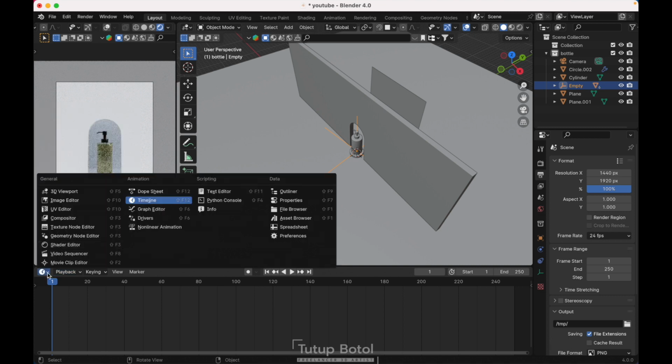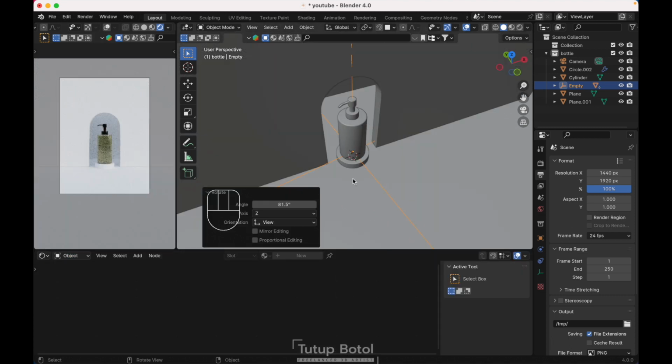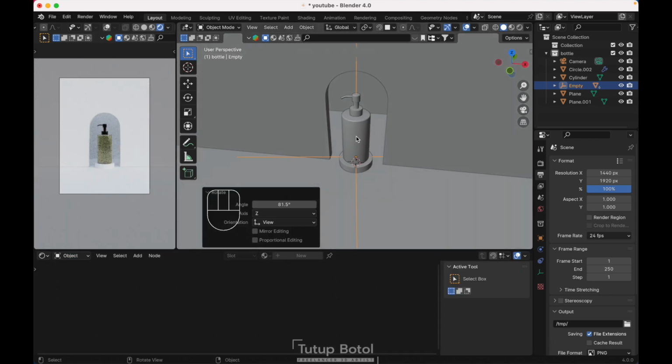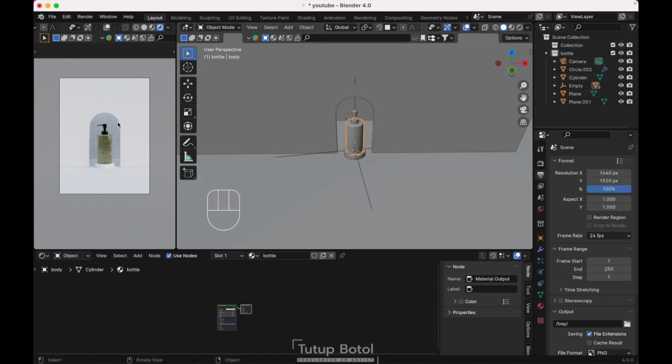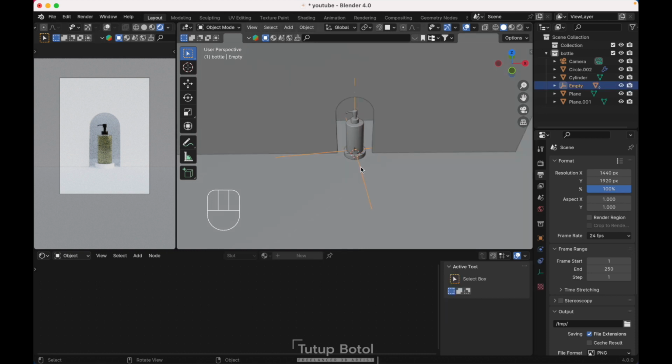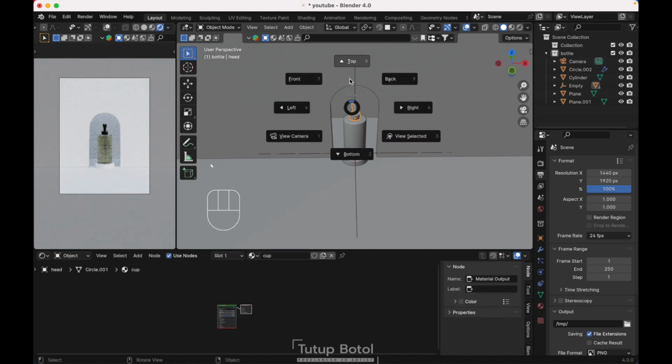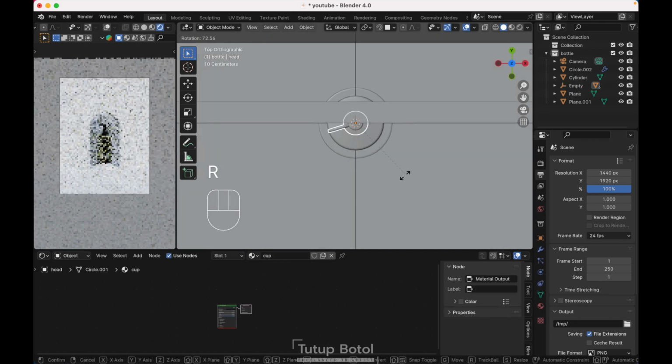Change this one to the shader editor. We need to add a material for the environment. Maybe something is wrong over here. We need the label face on the front. Just click the empty. Press Alt R to reset the rotation. Just click this object. Go to the top view and rotate this object. Just like this.